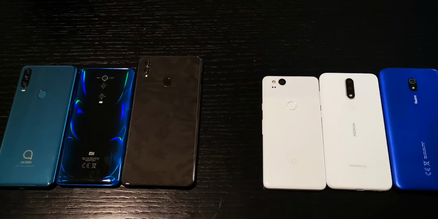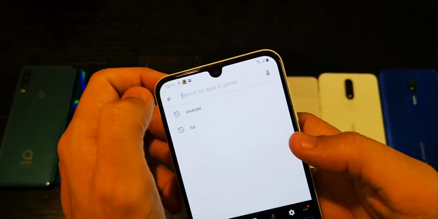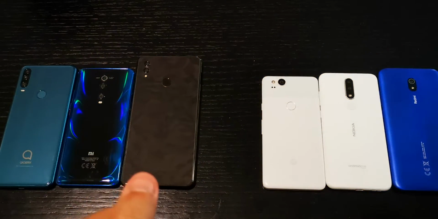Open the camera. Okay, so let's just go and get it from here.